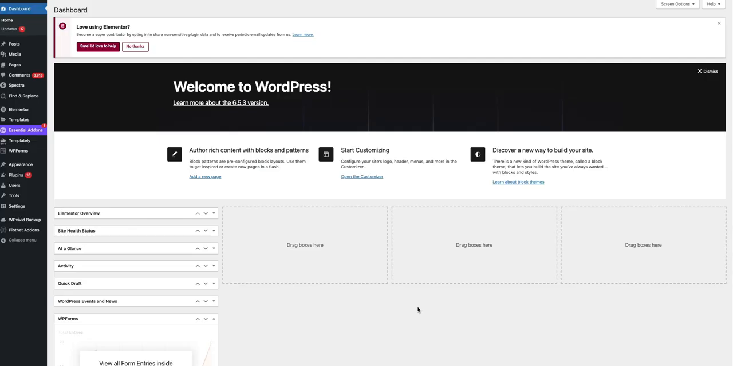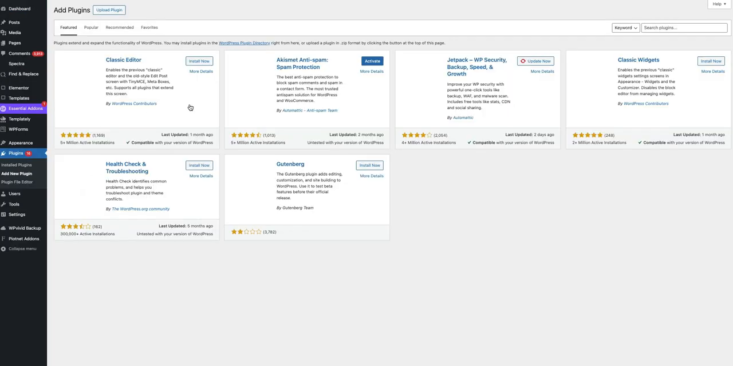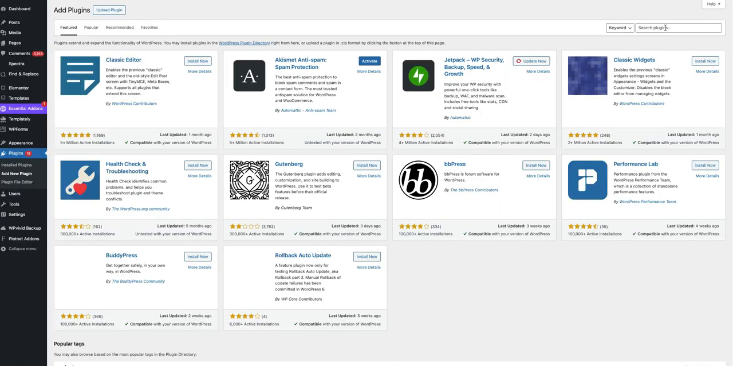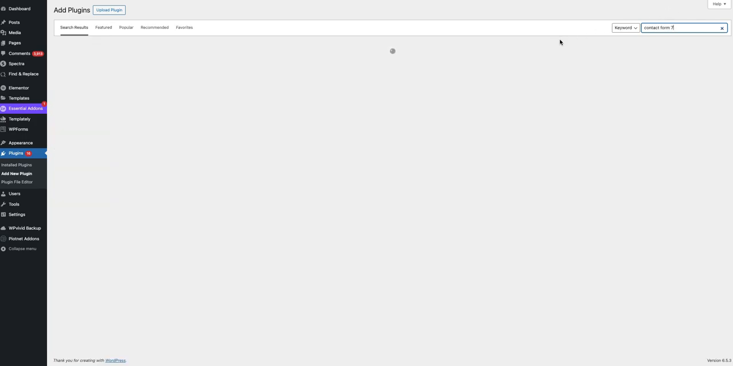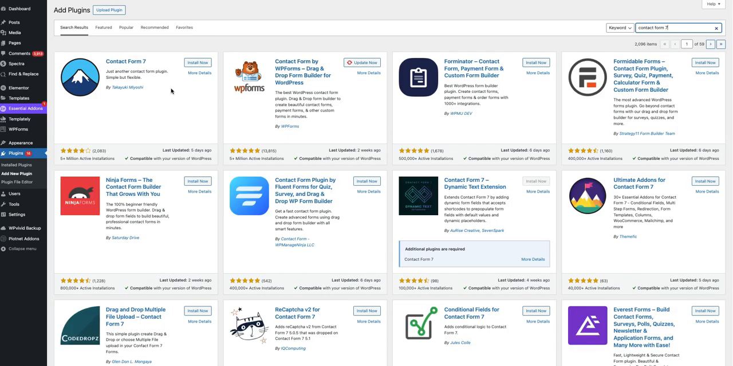So we'll go over to plugins. You click on plugins, then click on add new. Once you add new, the first thing that we are going to do is download Contact Form 7. So we head over to the search bar, we click on Contact Form 7. Okay, just give it a few minutes and it's going to pop up right in. So this is the Contact Form 7 that we are going to go with.